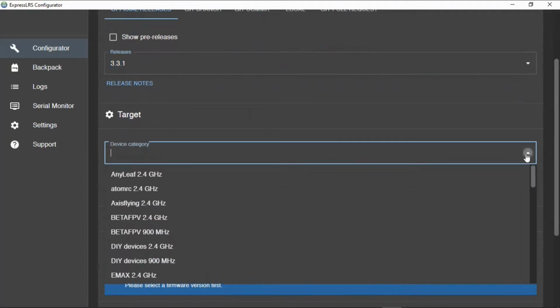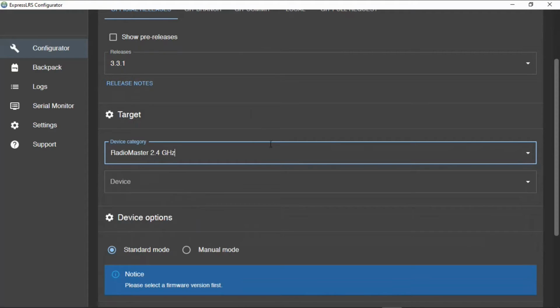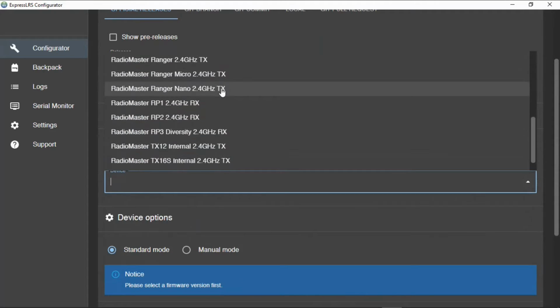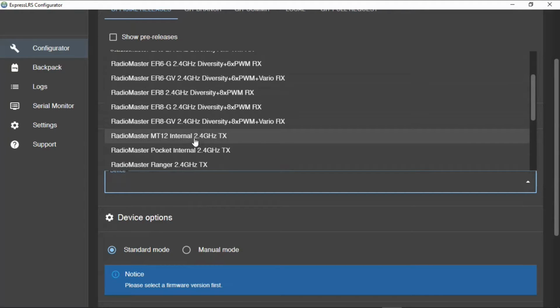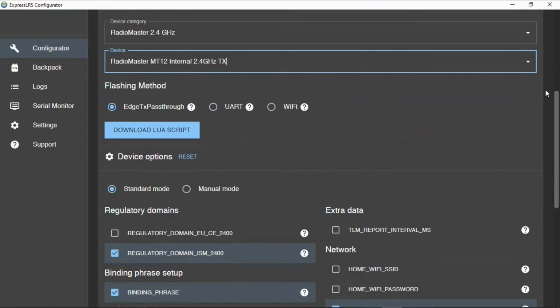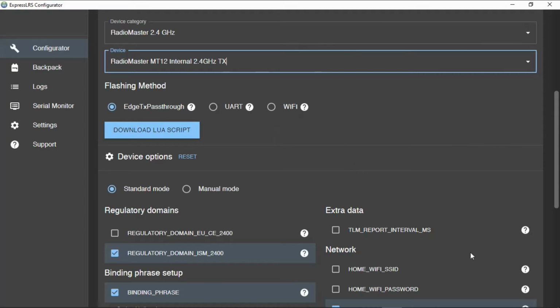Now the category we're going to choose is going to be RadioMaster 2.4 gigahertz, and then the device, and we're going to select our MT12. There it is. So it's the internal module. Now we are going to do this via pass through. This means we're going to plug a USB-C cable into the radio, into the MT12, and then plug it into the computer. Later on we'd be able to do it by Wi-Fi, but we need to put some settings onto the radio first.